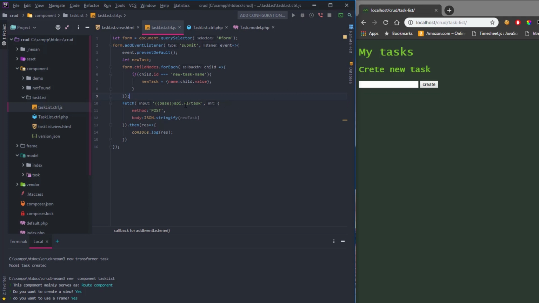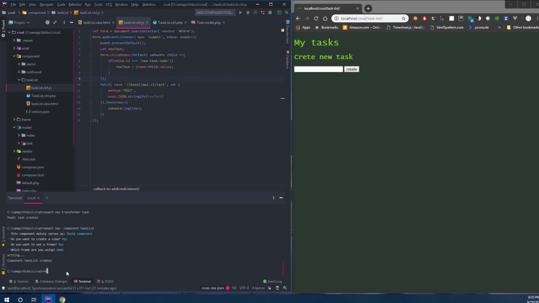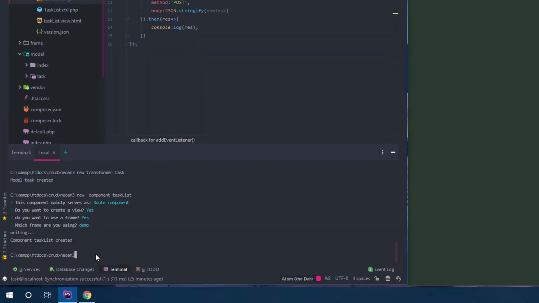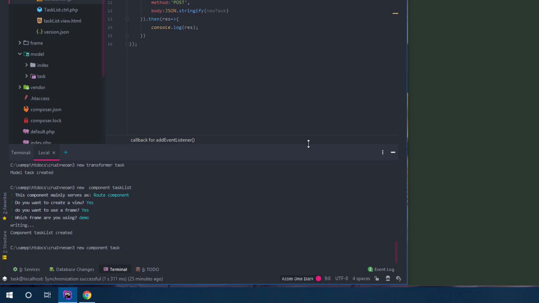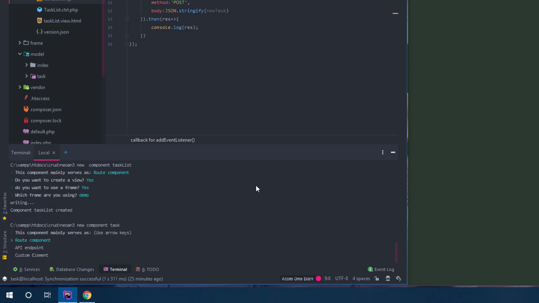Okay, so we don't actually have an endpoint task, which is something we probably quickly want to take care of. We did this in another tutorial. So I'm just going to say new component, task. And when it asks me, let's say it's an API endpoint.